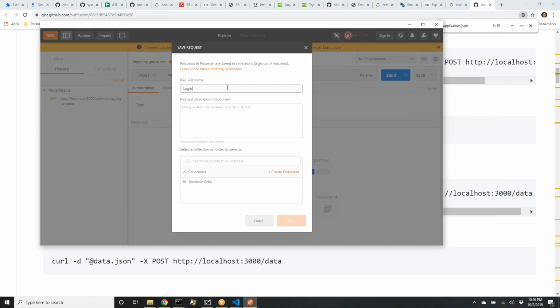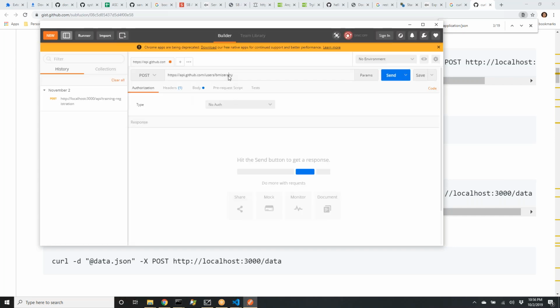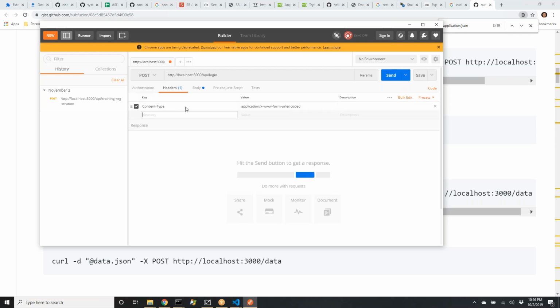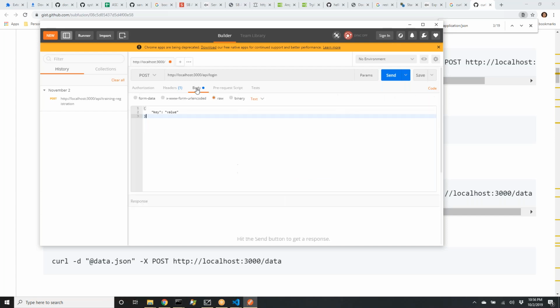Request name is login. Let me go and hit my localhost:3000 API and call it login. So this is the API call we are making. Here it will be much simpler. Then I can go to headers and set content type. Okay, this also I don't need to specify. I can go to body directly and select raw.